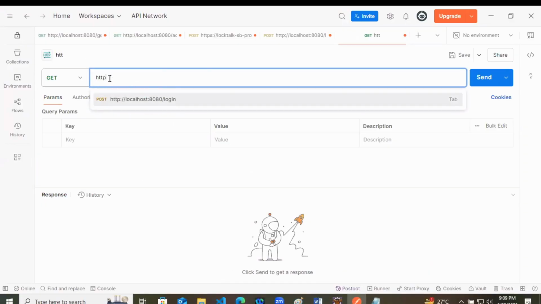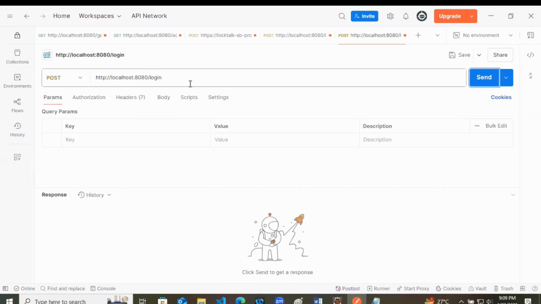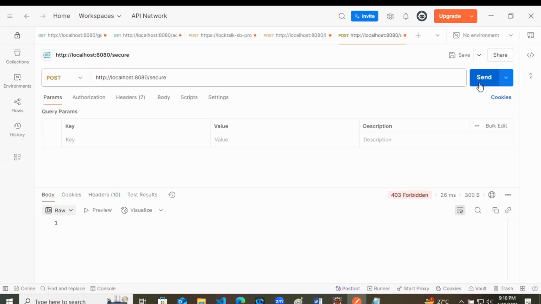If I'm trying to check localhost:8080/secure, the secure page, and I'm not sending any token, nothing, it sends 403 Forbidden. You cannot check it now.